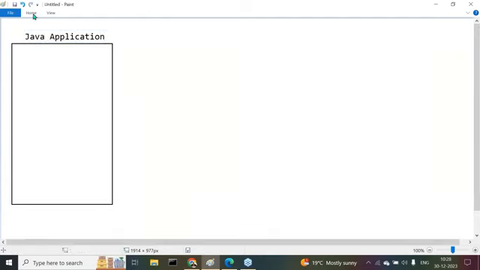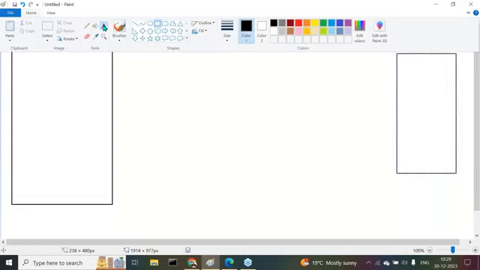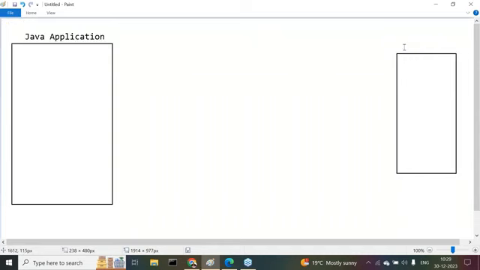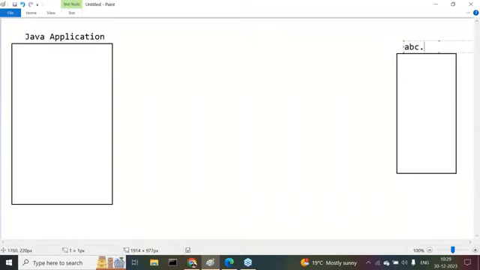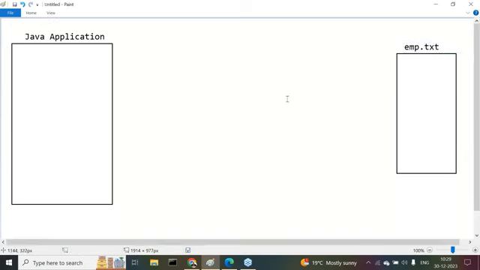Then after this, now this is a text file where I want to save my data. What text file is it? We can understand it clearly: abc.txt file or simply emp.txt. emp.txt is what we have taken.